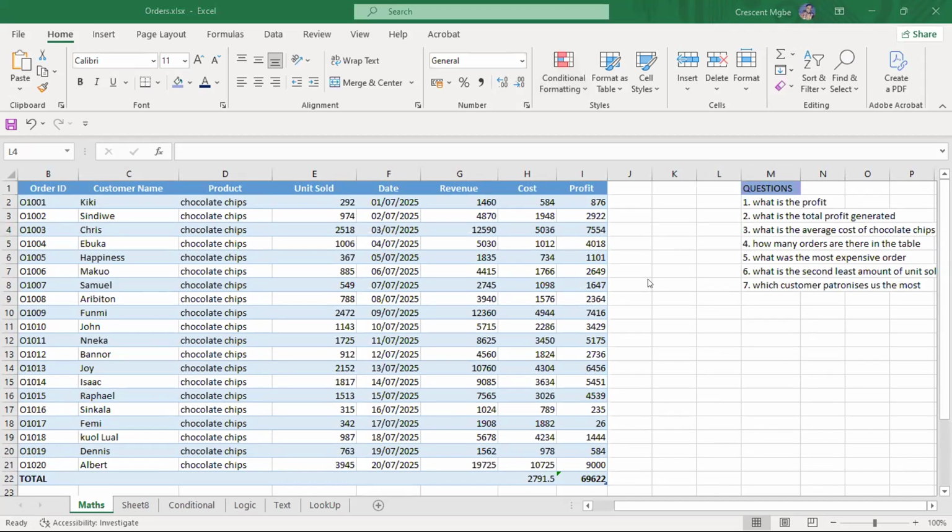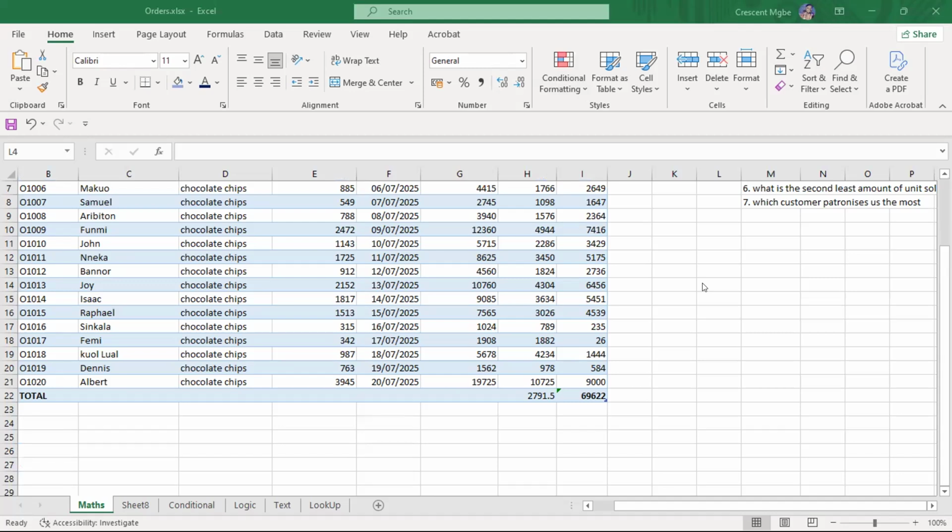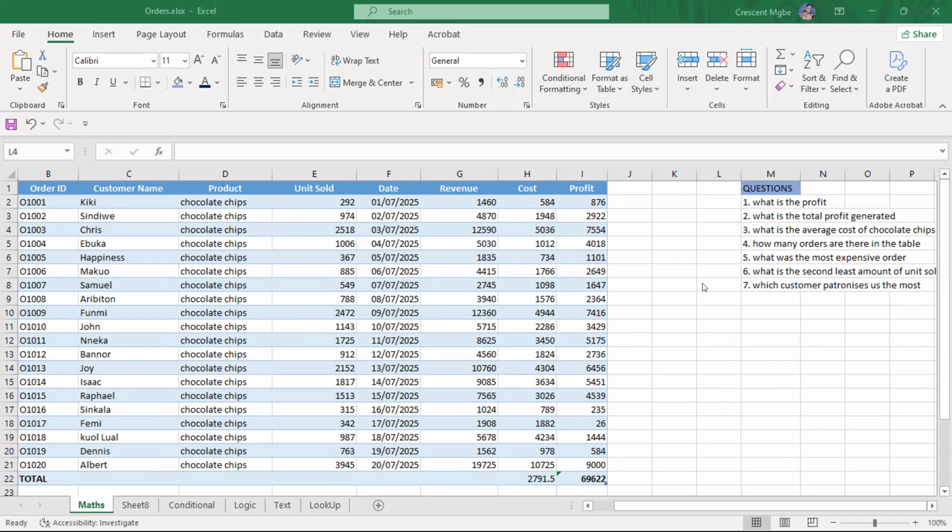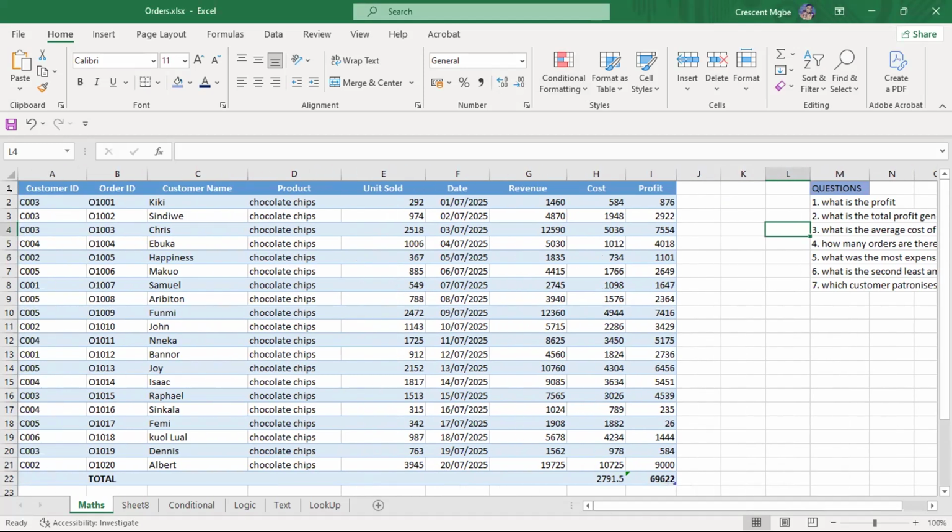So when you hear "how many" or "calculate total," they are talking about how many orders were placed. It's simply like counting the rows: 1, 2, 3, 4, 5. We can literally see that there were 20 orders placed in this table, right? You can just count 1, 2, 3, 4, 5, 6, 7. You can see that there are 20 orders even without being told.